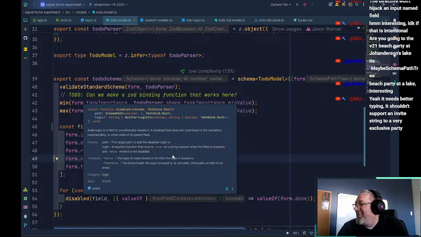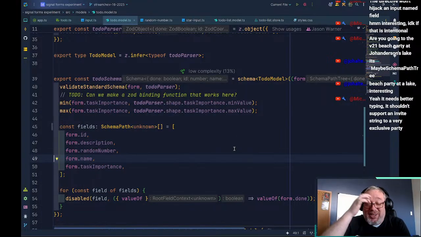It shouldn't support invite string to a very exclusive party. Exactly, Michael. Exactly. We can't have an invite to a very exclusive party show up in our code just randomly. We don't want random code showing up to a party.